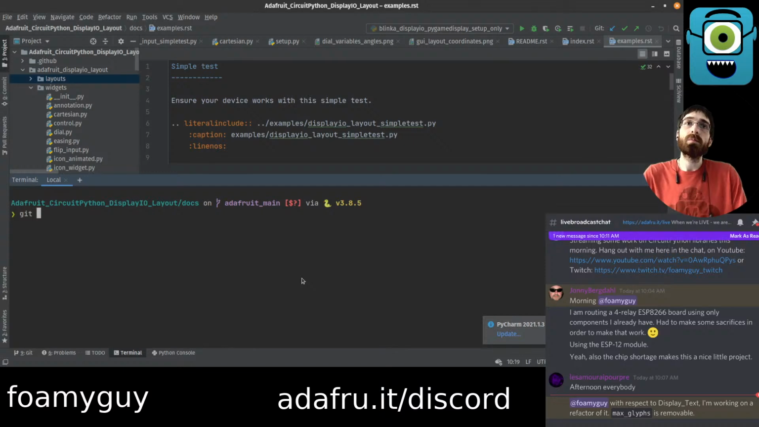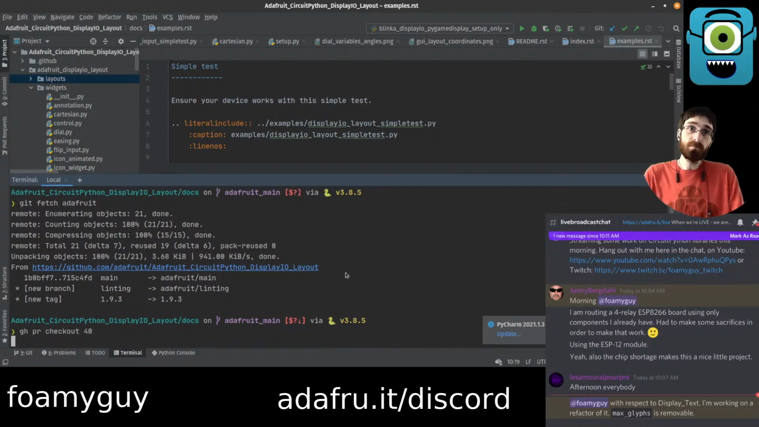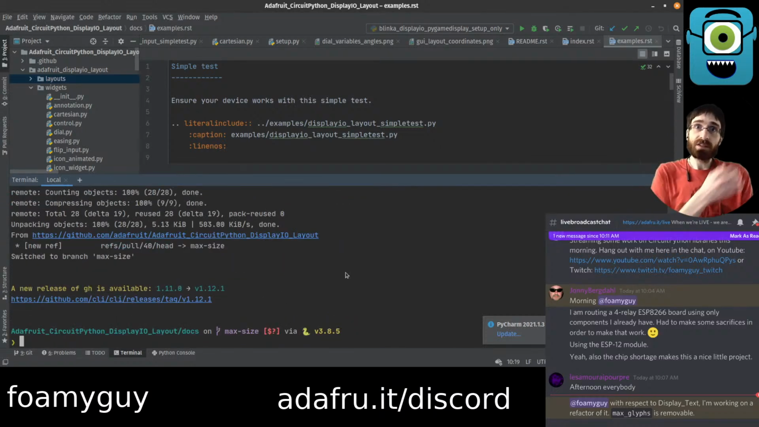We could maybe fetch, I think maybe it fetches for you, but I'm not entirely sure. So we'll go ahead and fetch explicitly anyway. And we'll go checkout, PR checkout 40. That's going to move us over to the branch.